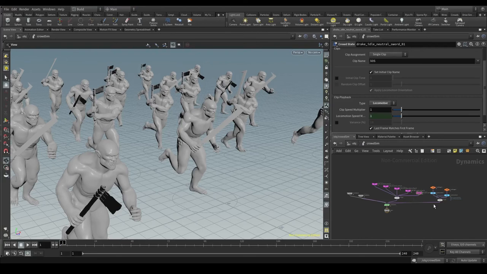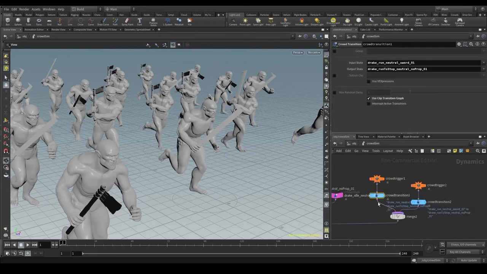Now I'm going to update the crowd transitions. I don't want them to transition to the run to stop clip, but to the final clip, which is the idle. But here comes a dilemma, ladies and gentlemen. In the crowd transition node, I can select only one clip at a time. This one is set to transition from the run to the idle neutral no prop 01. And then I'll set the second transition to the idle neutral sword 01.